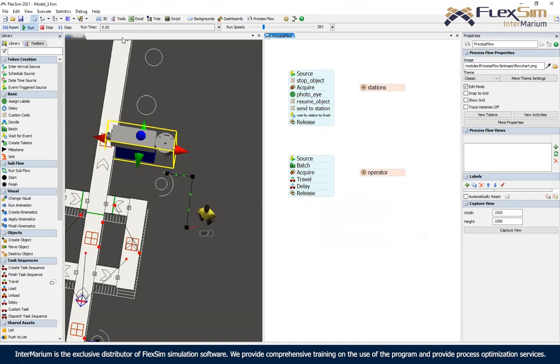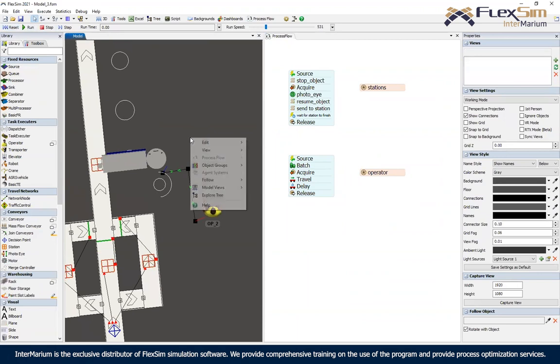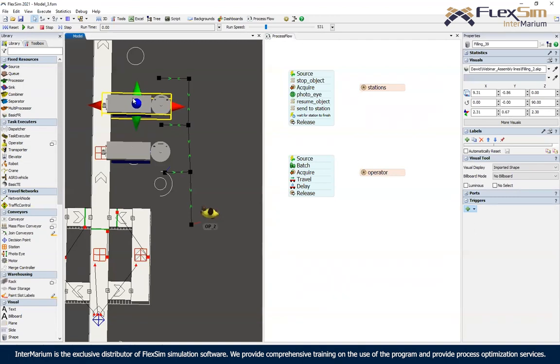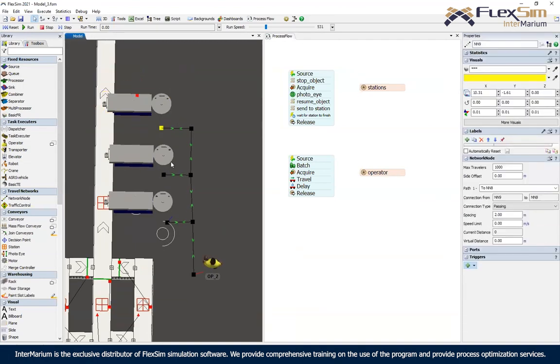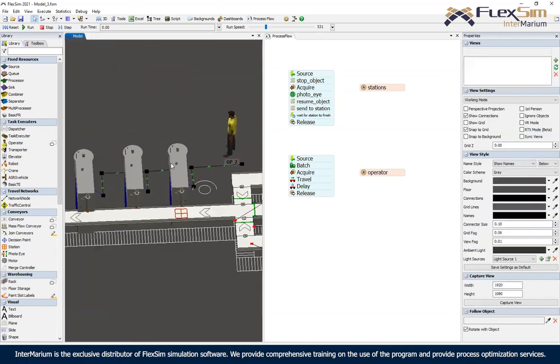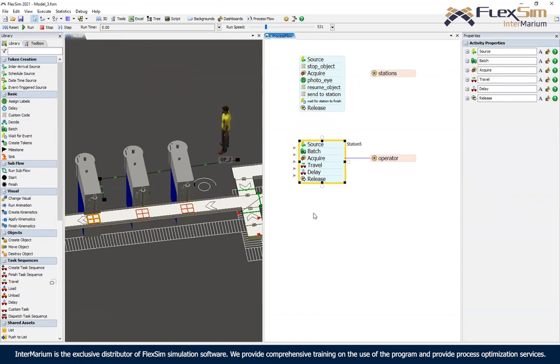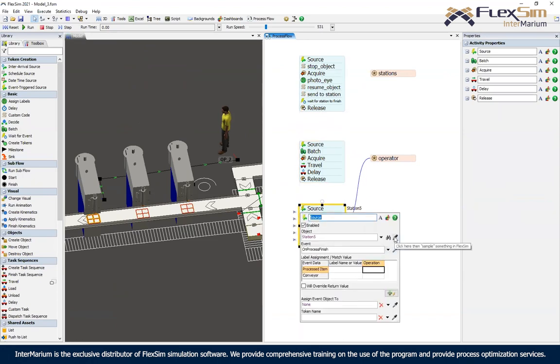If I reset and run, every 100 the operator is filling up this machine. If I want to build more of this logic, it's rather easy. I can just create additional nodes, copy this machine, connect it, and create extra stations. I can copy this logic, and it just needs to change my station.